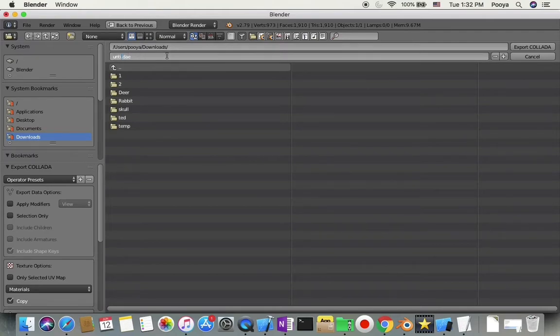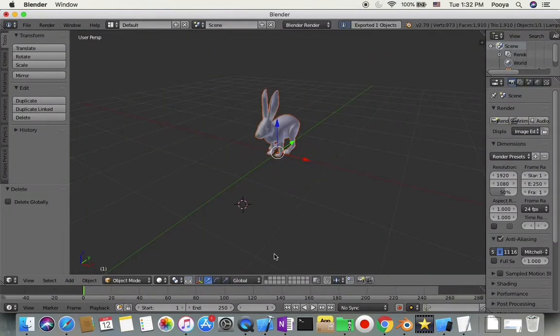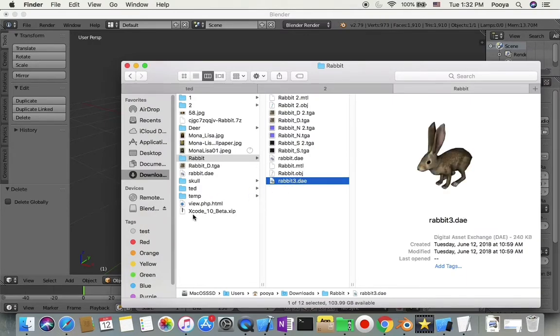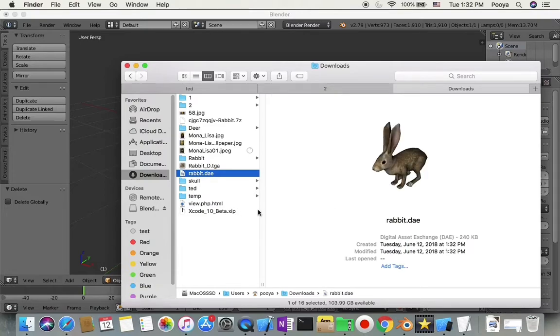So here I say rabbits and export Collada. So in my download file now I have this one. No, not this one. Rabbits. This one. Okay.